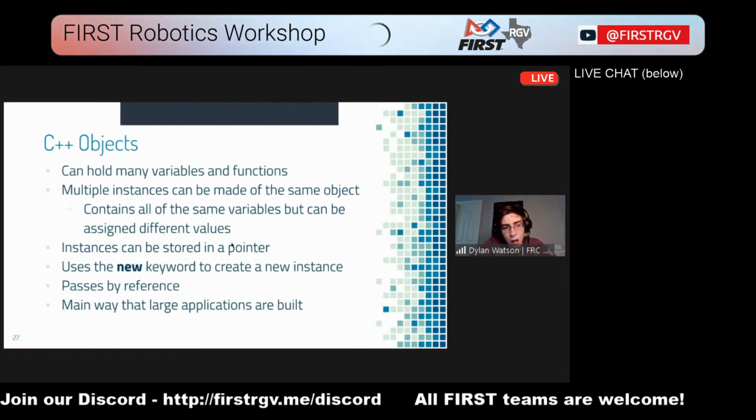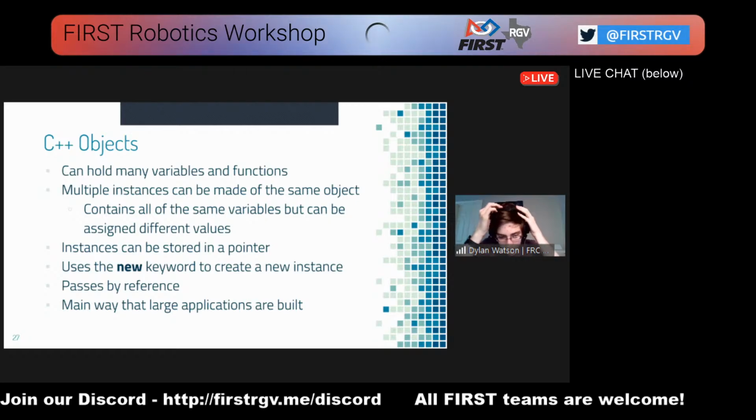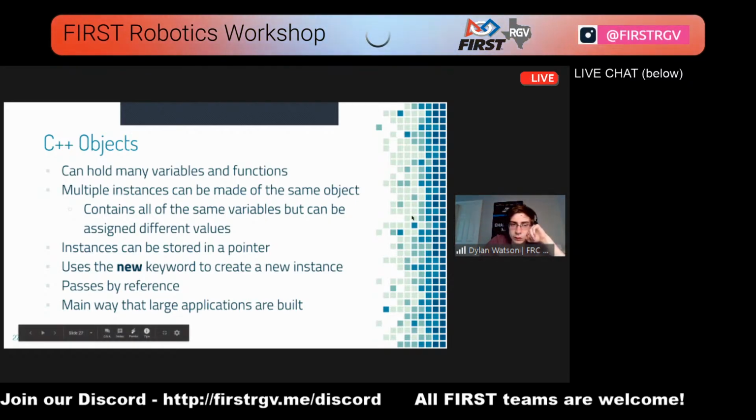Instances of these objects can be stored in a pointer. You use the new keyword to generate a pointer for an object. Passes by reference. So we talked about passing by reference, how it actually affects the original variable. And it's the main way that large applications, including FRC code, is built.